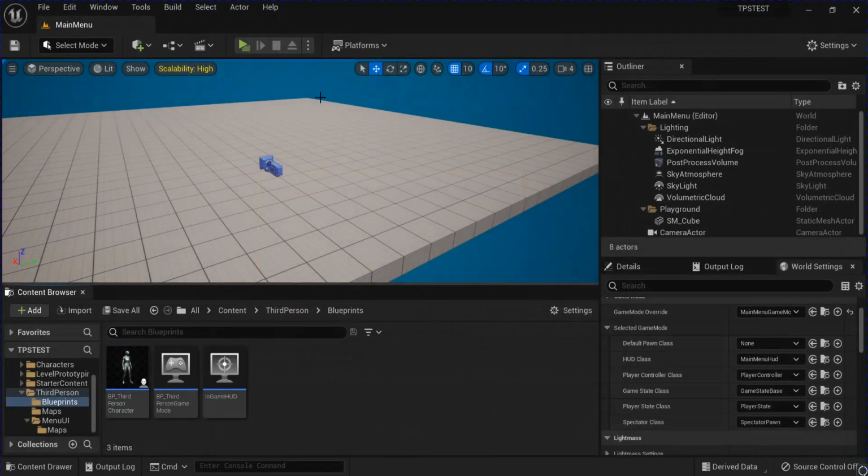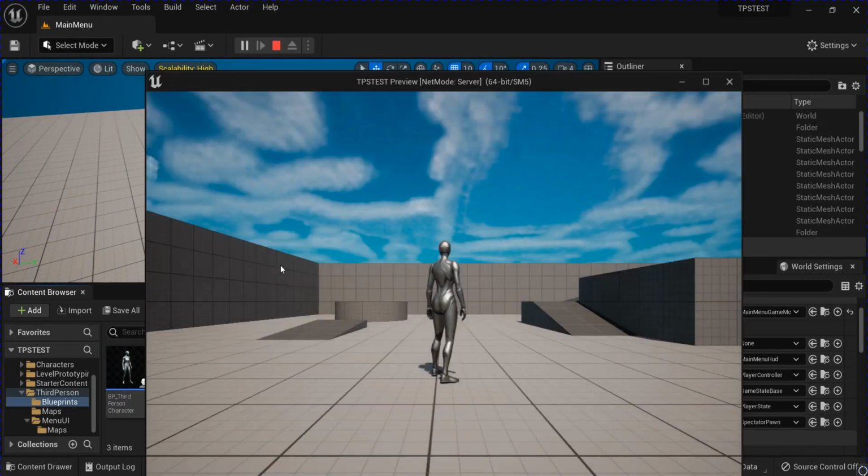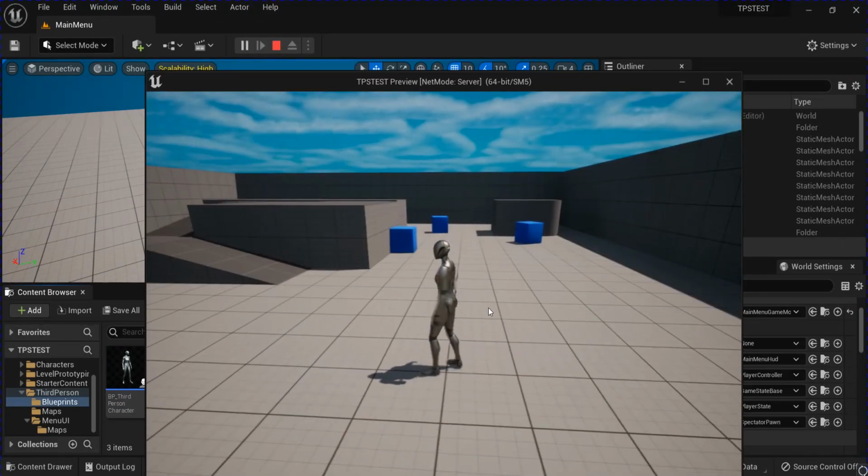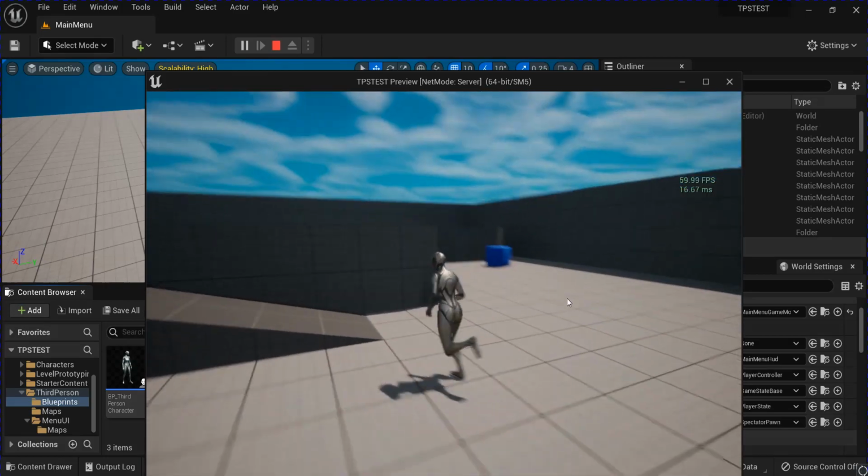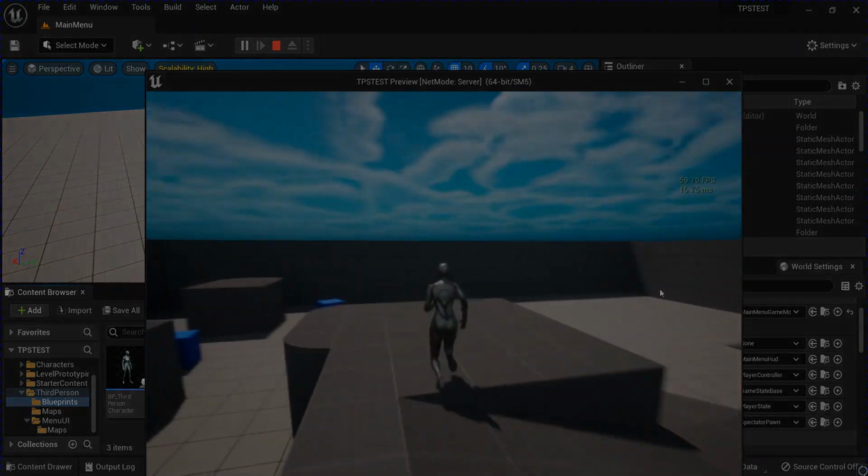And then you can go test it out. Press tab. FPS turns on. And you can turn it off as well.